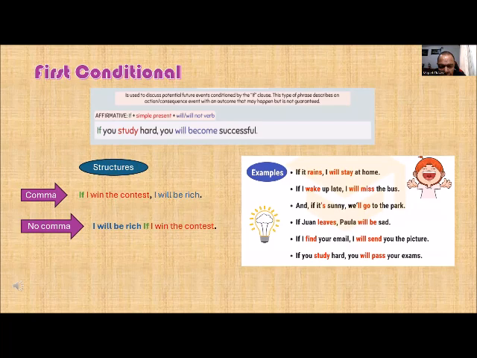A comma usually separates the two clauses if the if clause precedes the main clause. The example below illustrates the comma necessity. If I win the contest, I will be rich. In contrast, when the main clause appears first, there is no need for a comma. The example below shows the lack of a comma. I will be rich if I win the contest.